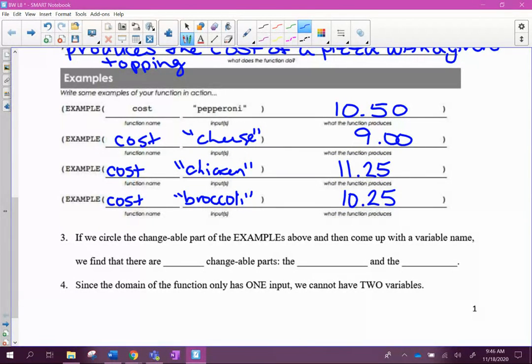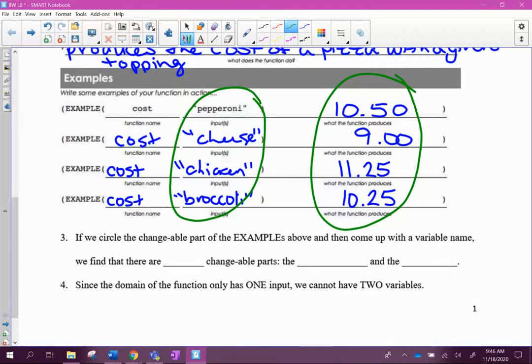All right, so if we circle the changeable part of the examples above and then come up with a variable name, we find there are how many different changeable parts? So here we changed the topping and the amount, right? So there are 2 changeable parts, the topping and the price. So let's use those as our labels, topping, price.